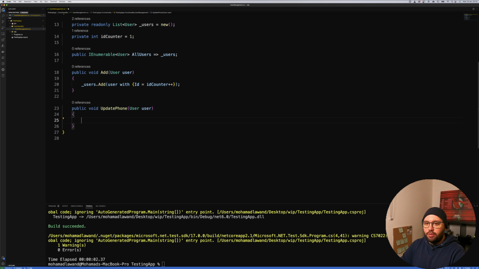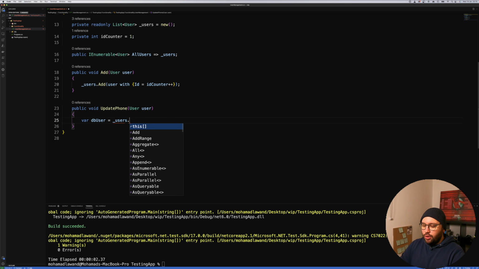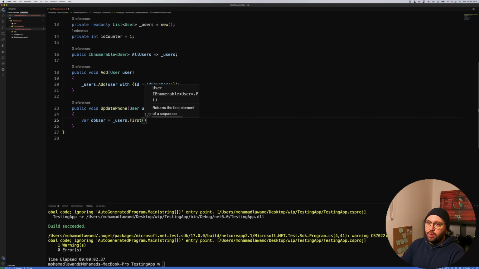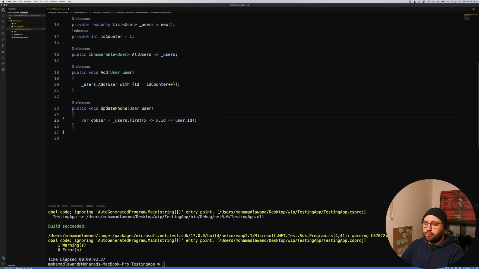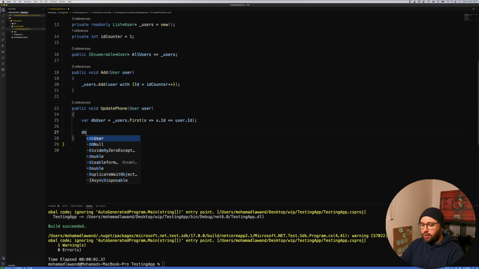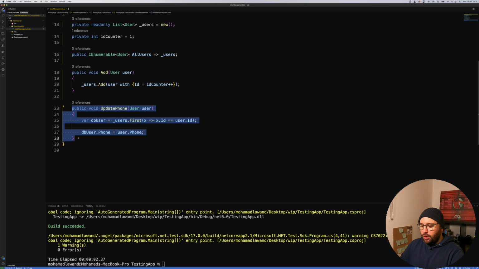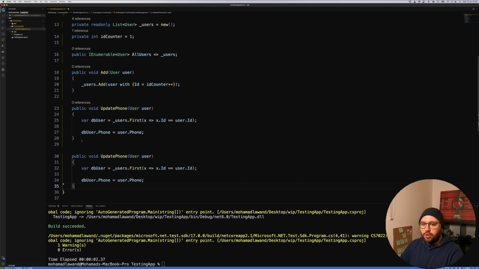So it's gonna be var dbUser, for now we're gonna call it, _users.First, and we're gonna pass the condition where x.Id equals user.Id, and then once we have that, we're gonna put dbUser.Phone equal user.Phone, as simple as that. So once we have done that, we're gonna do the same thing for the email. It's gonna be the same logic, but instead of update phone, it's gonna be verify email.